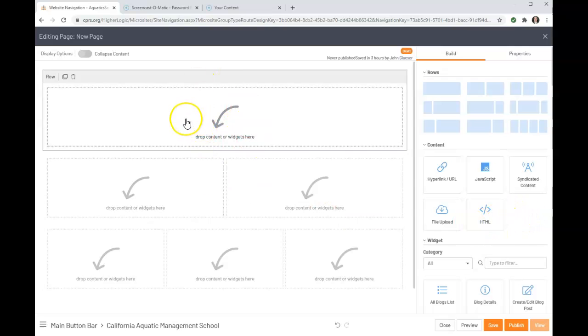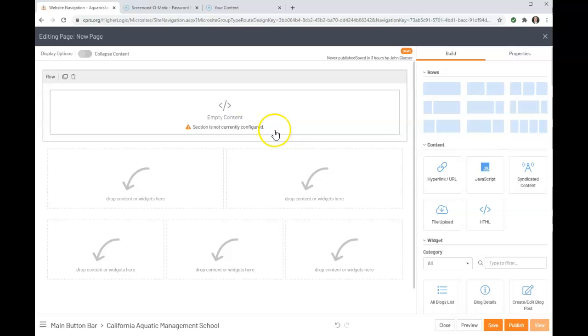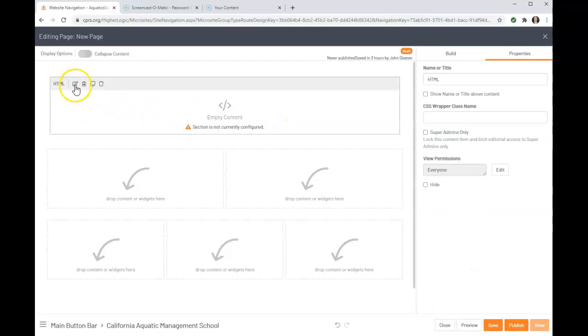So we're going to work in HTML, and we're going to make this a banner. So we're going to click and drag HTML content over to this box. And then you're going to click on it and hit Edit.